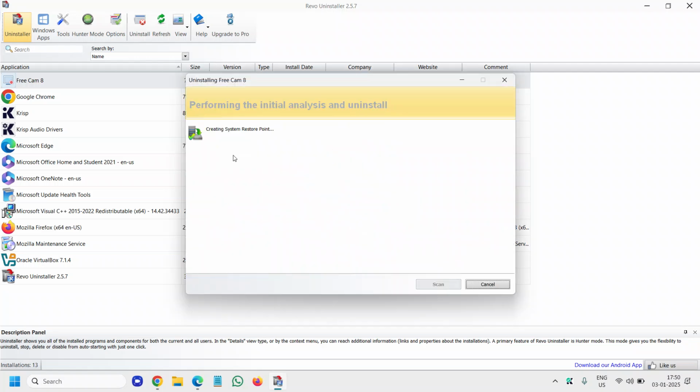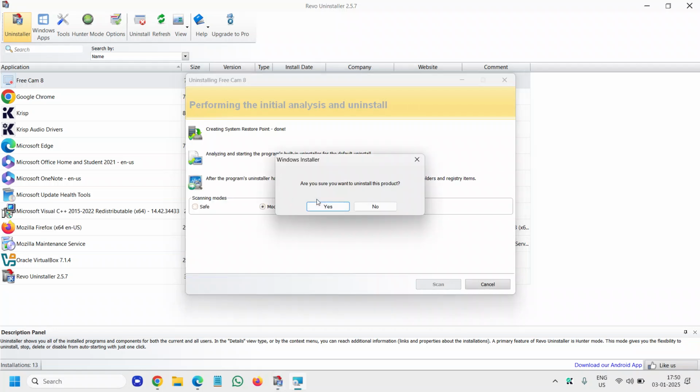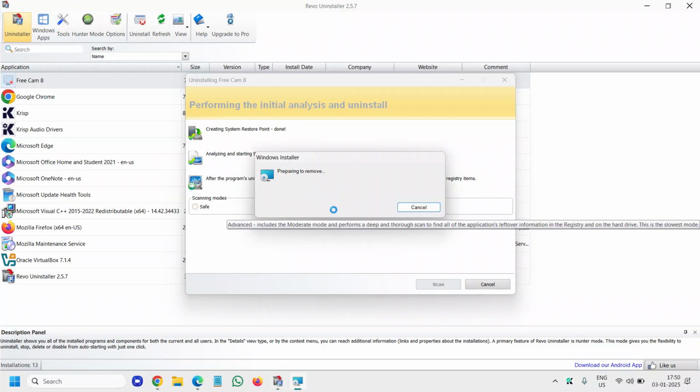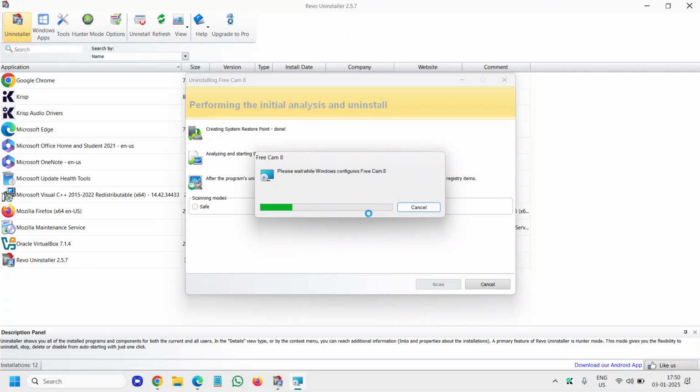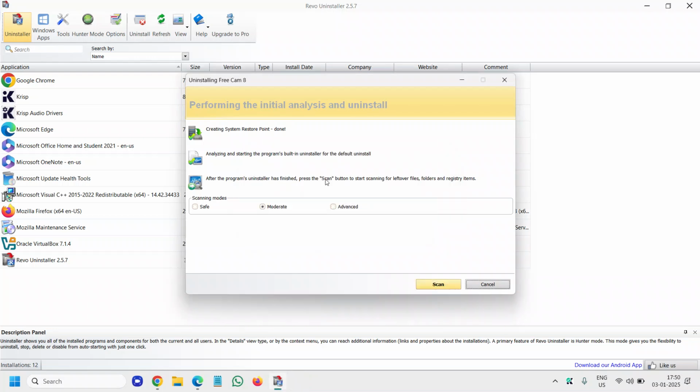And it's creating a restore point. It will take some time and then it will scan. Then it asks, are you sure you want to uninstall the product? I'll say yes. It says preparing to remove. FreeCam is getting uninstalled automatically from the uninstaller of FreeCam itself.